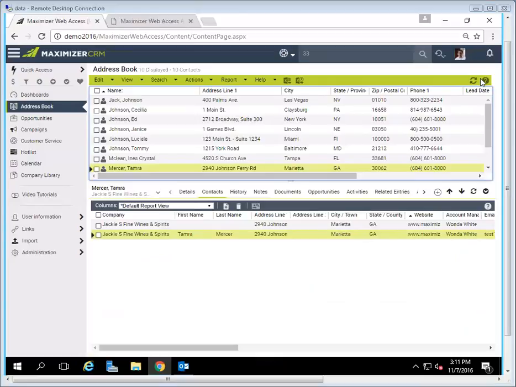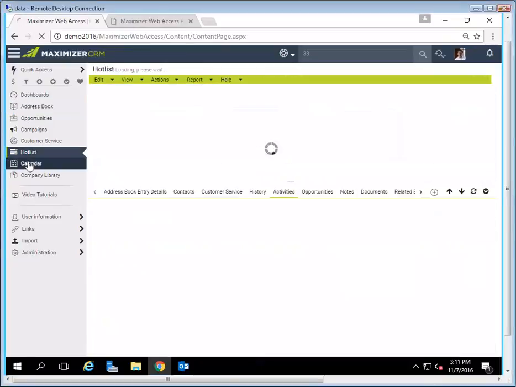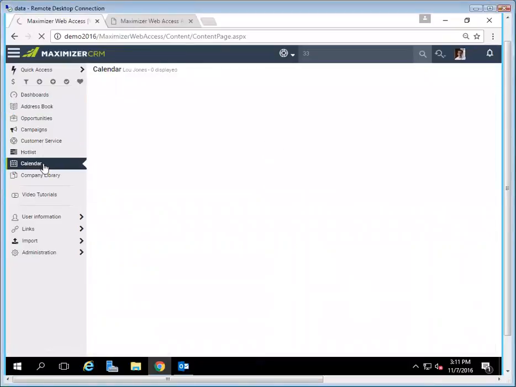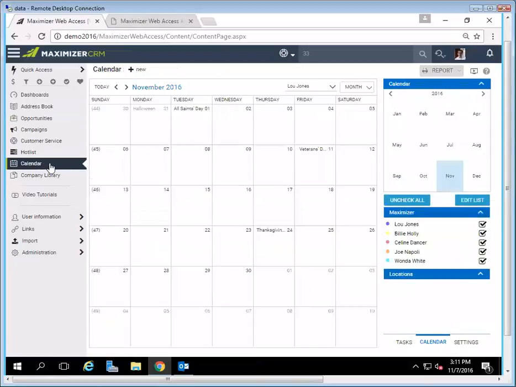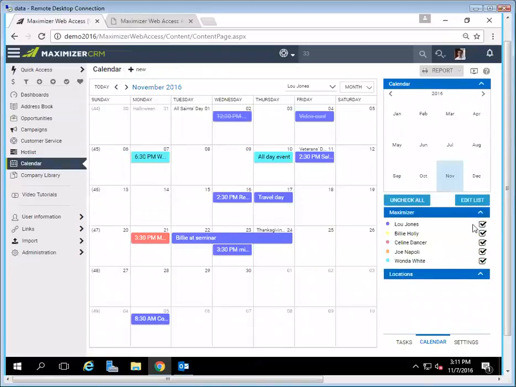Your calendar has been redesigned. So they've taken a lot of time to build out a different and new calendar. So I'm going to move over to the calendar. And here's a month view. I'm looking at 5 or 6 people's calendars spread out over the month of November.